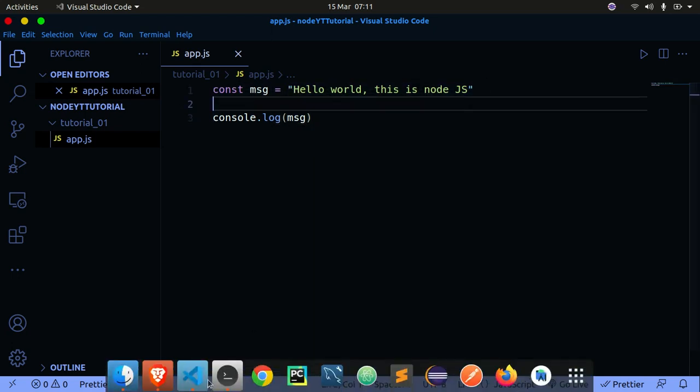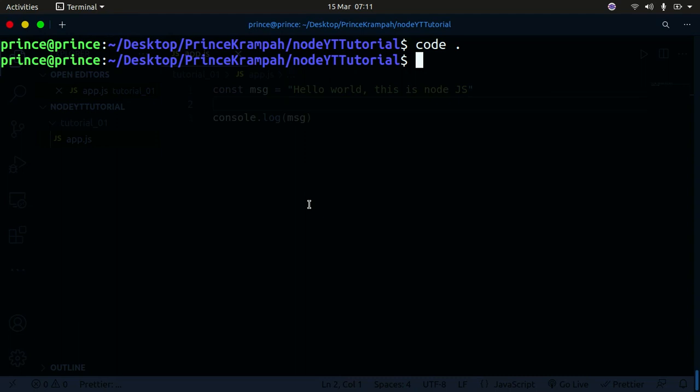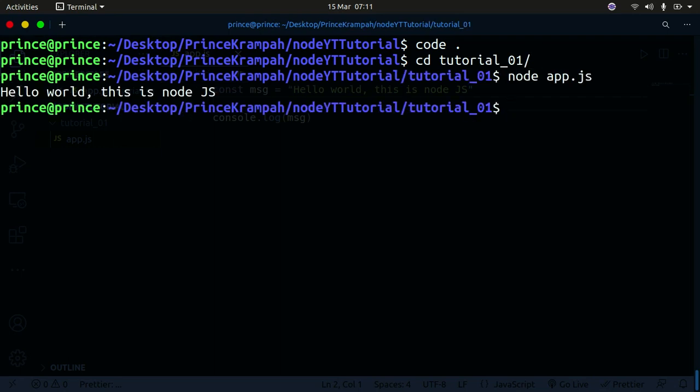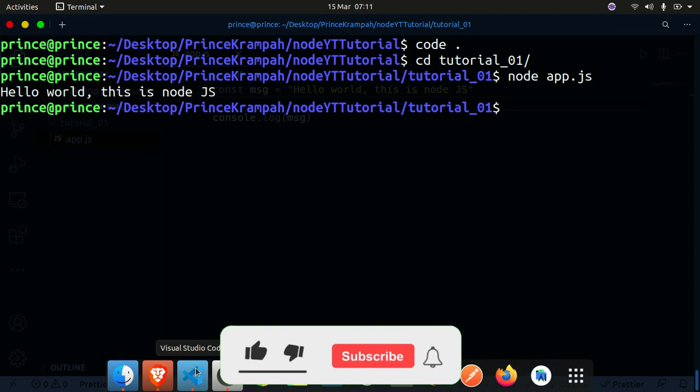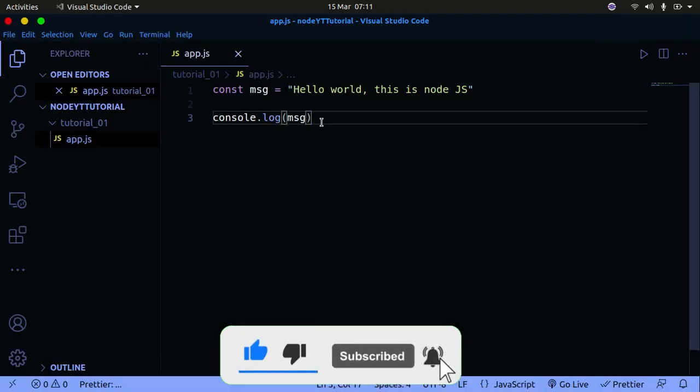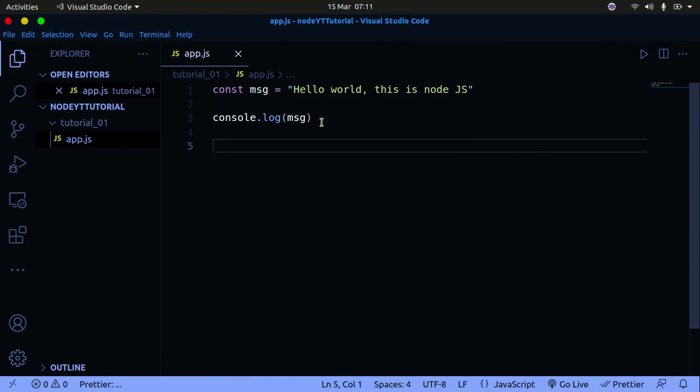I'm going to go inside of my terminal and change my directory into my tutorial folder, and then simply type node and then app.js. If I run this, you can see it is just printing out hello world, this is Node.js. So this is what we did in the last tutorial: how to run JavaScript outside of the browser using JavaScript and Node.js. That's all we want to cover for now.